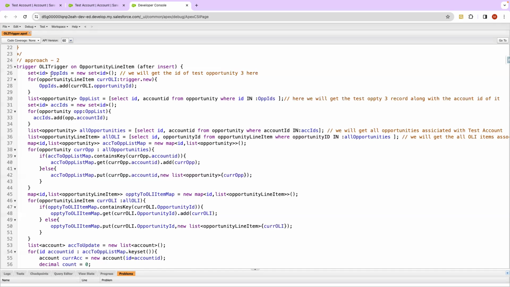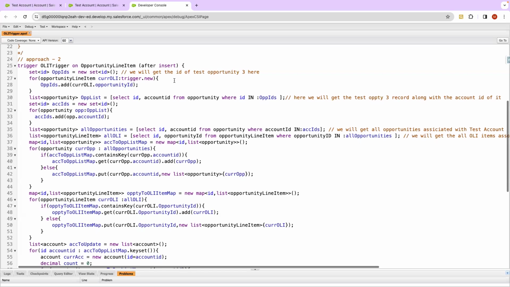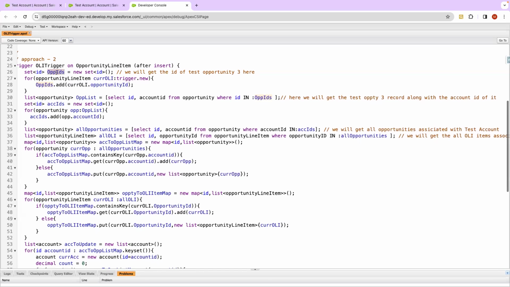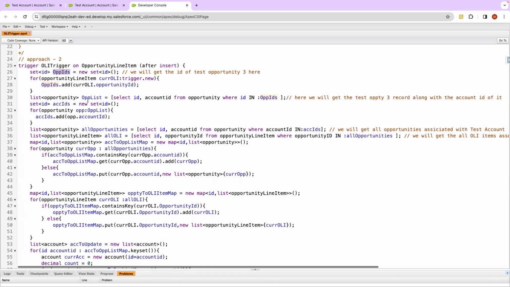What we did, we created this set of opportunity IDs. These will be the opportunity IDs associated with the opportunity line items we are going to insert. So in the case, let's say we are inserting an opportunity line item in the test opportunity, then this will give us the test opportunity ID. Okay. Now with that, we have got the account ID associated with the test opportunity ID.